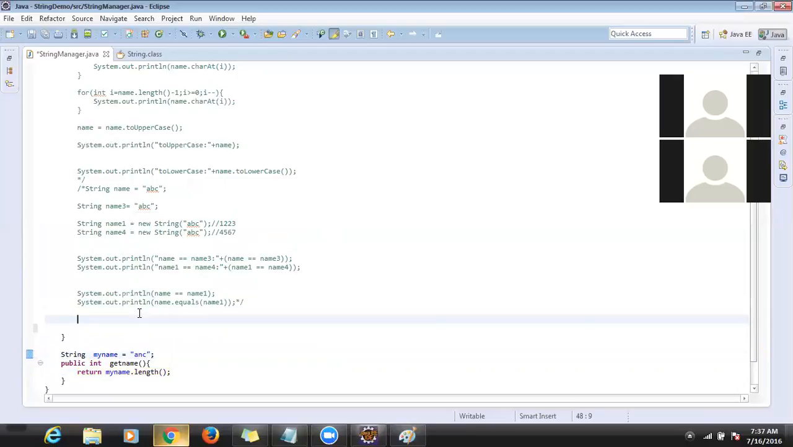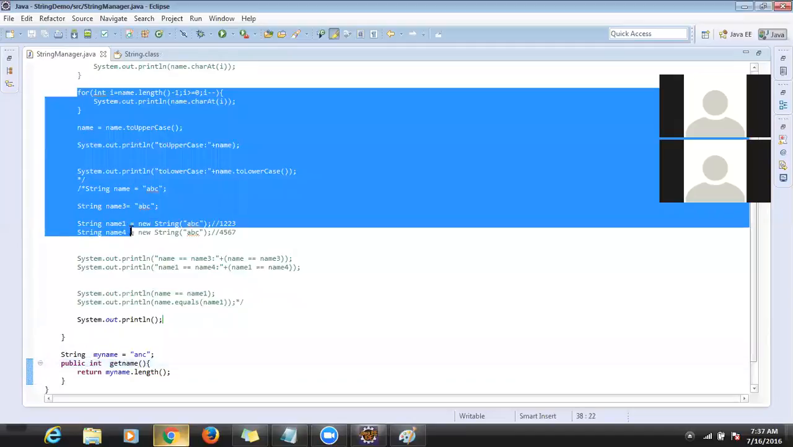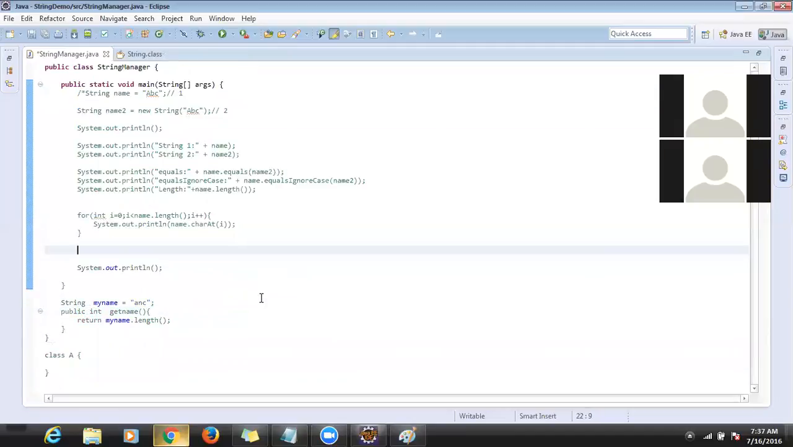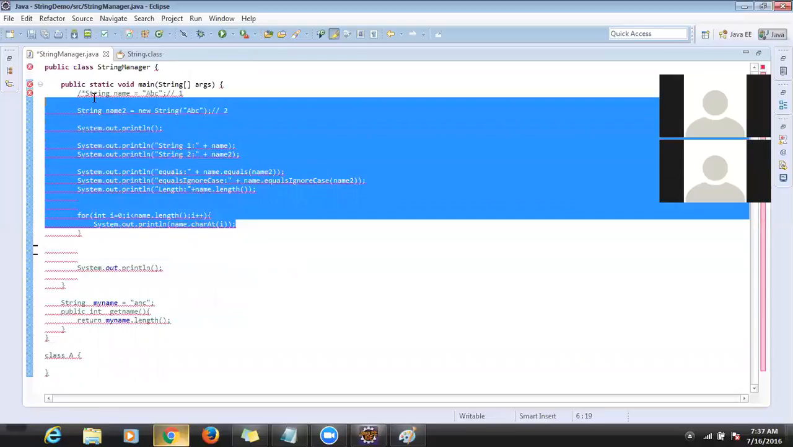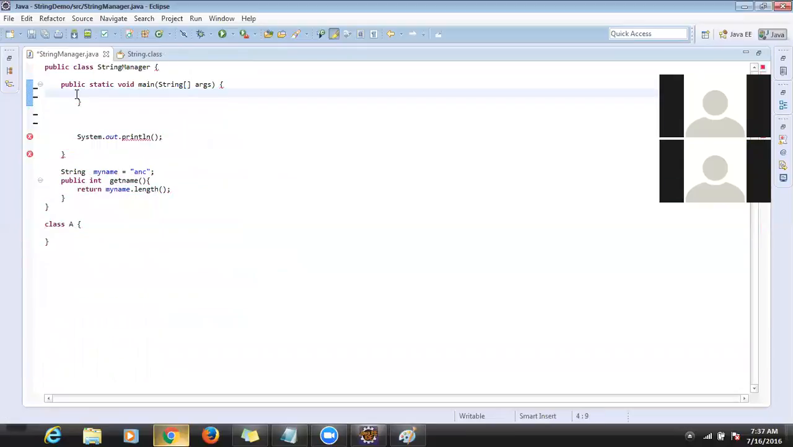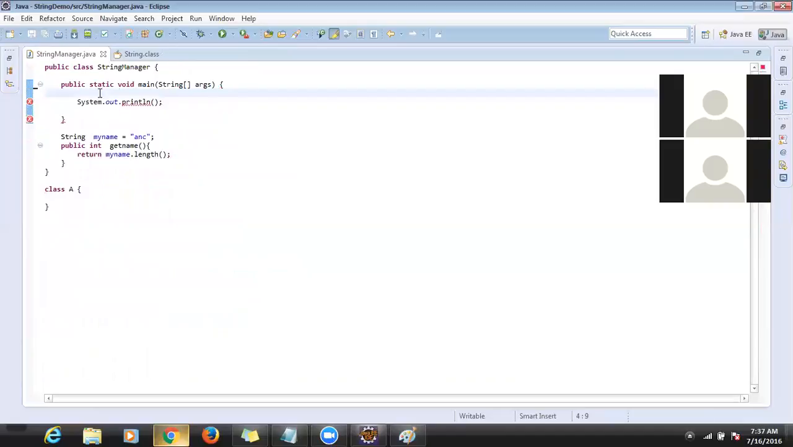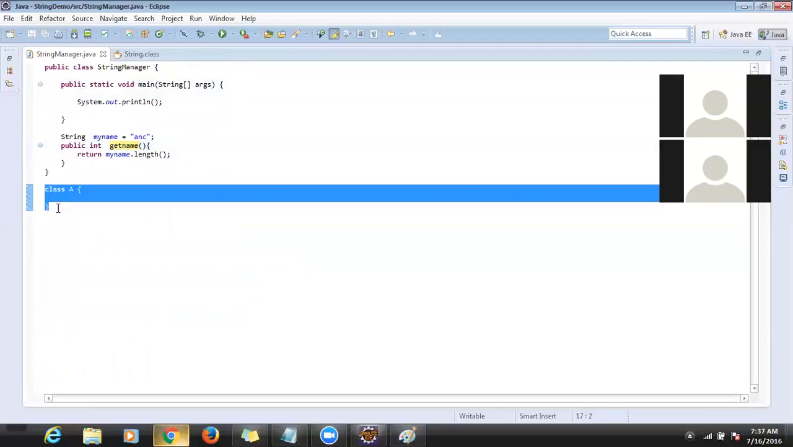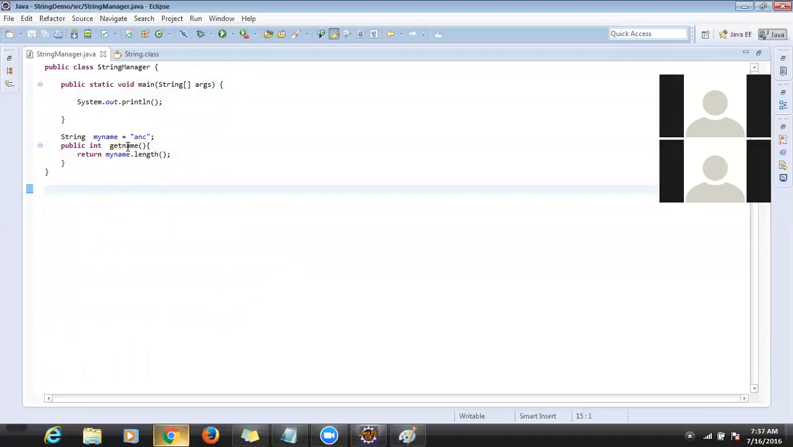If I want to call this method, how do I call it? I need to create an object, because this is not a static method. If I want to call this method from a static method, I'm not able to call it directly, because this is a static method but that one is not.